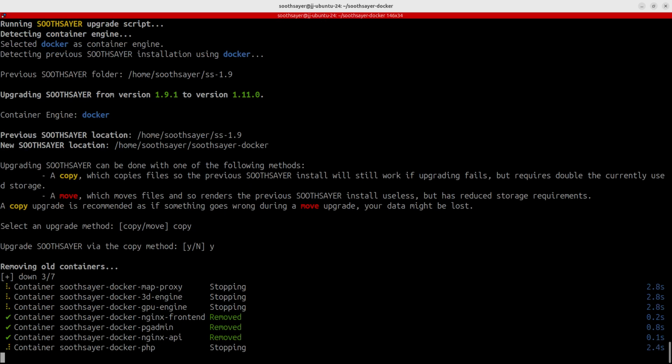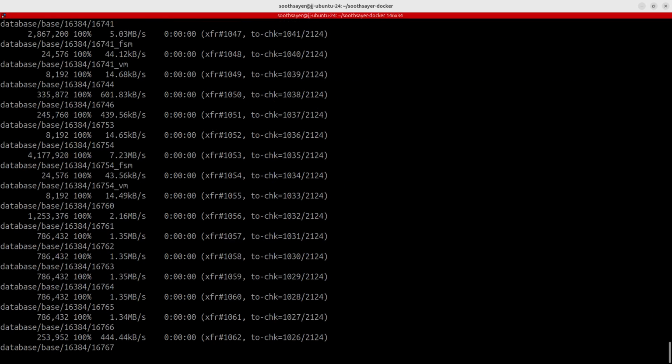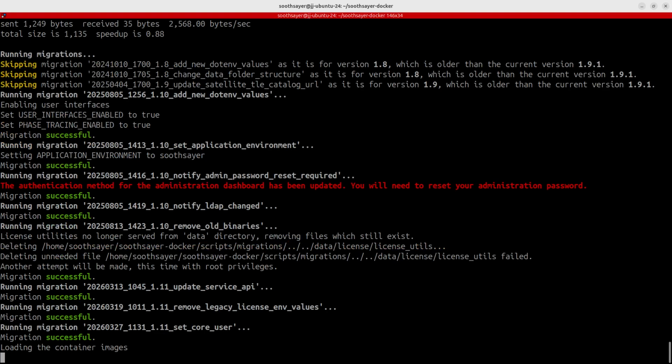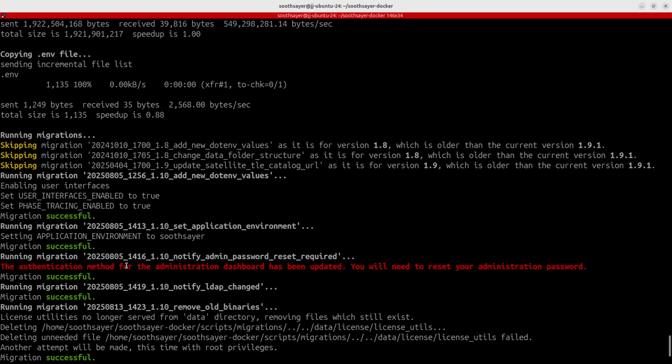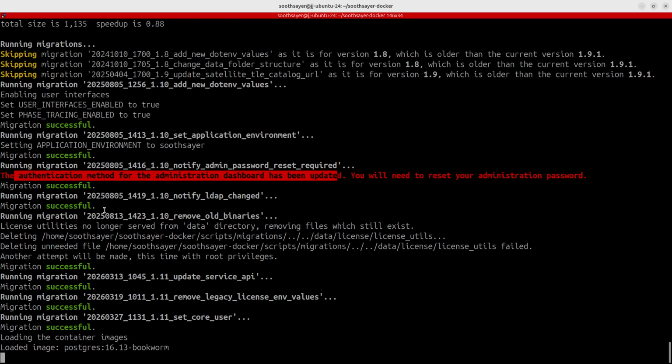First of all, we're stopping the containers. So we need to bring down all those old containers, and then we need to copy over the images for the new images and then spin up the new containers. Next, you're seeing database being moved across and database migration. So these are SQL files which need to be run to update the database. It's running the migrations, and then there's some warnings here that the authentication has been updated. You will need to reset your admin password. So these are all database migrations that are going on here, and we're loading a big image for the new Postgres database, which has been updated.